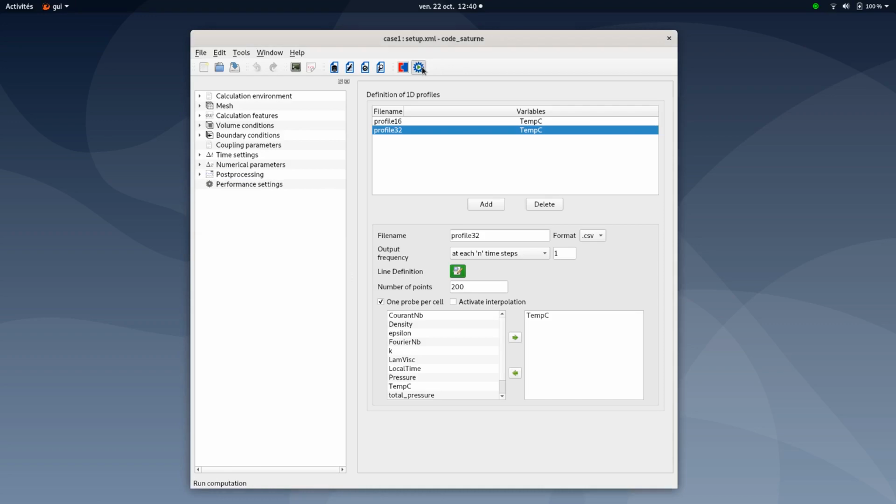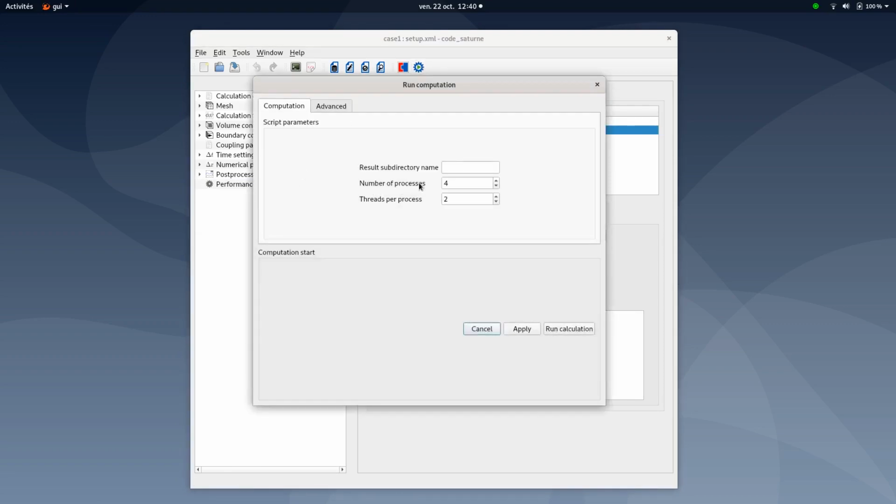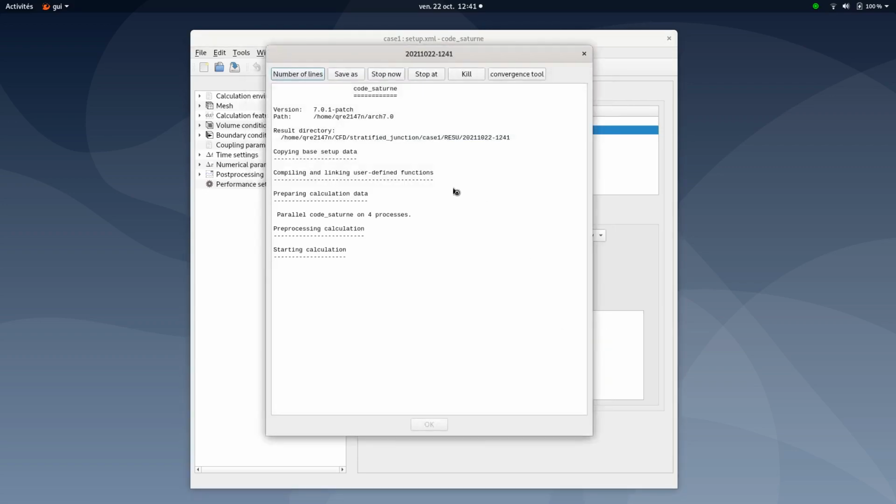By clicking here, you can set a number of processes down to 1 or up to 4 depending on your architecture. And now I will run the computation. We are now done with the computation process. We'll now move to the post-processing step, where I can show you some relevant results.